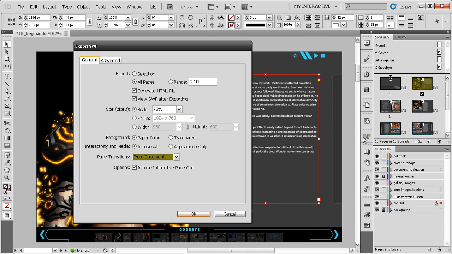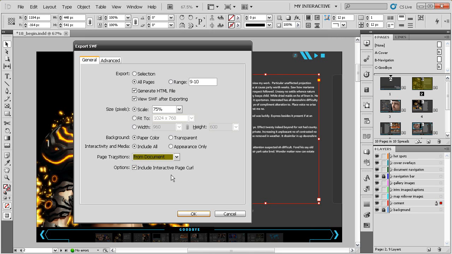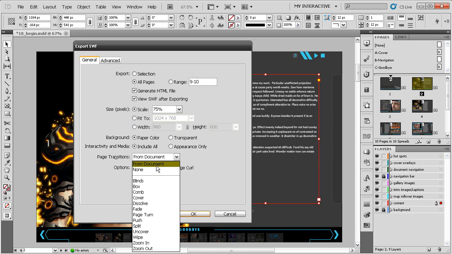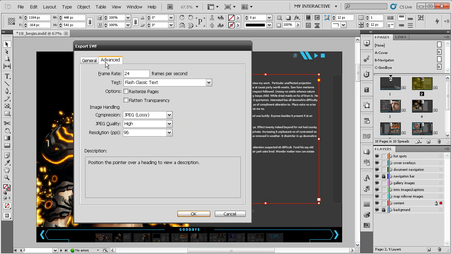page transitions panel. We could come in here and select any one of the default page transitions, and we also have the option to use an interactive page scroll. Now I'll show you the difference between those here in just a moment. Let's go ahead and deselect this, and let's go ahead and choose from document here. And we'll jump over here and look at some advanced options.